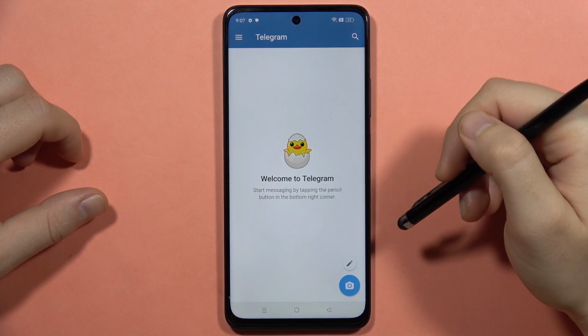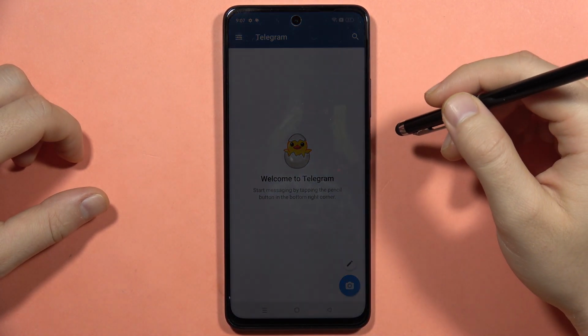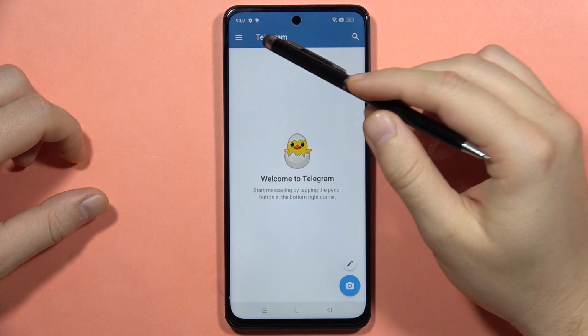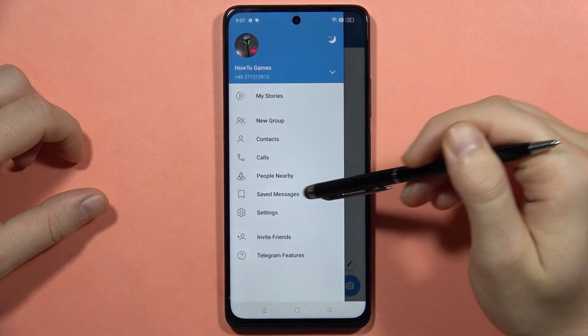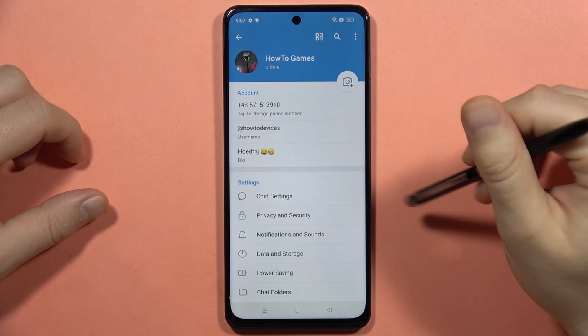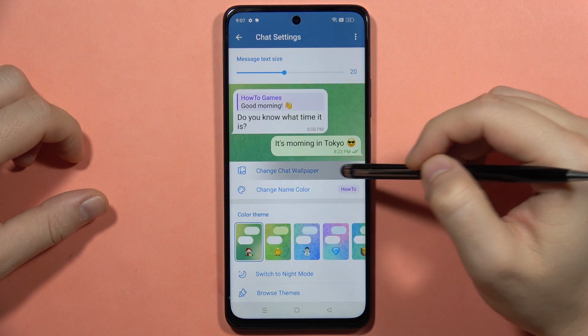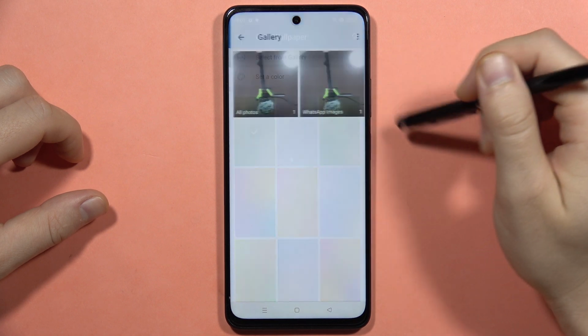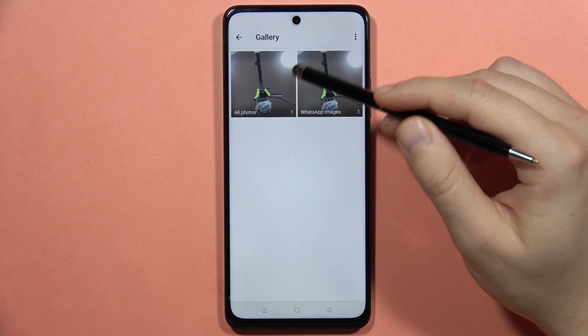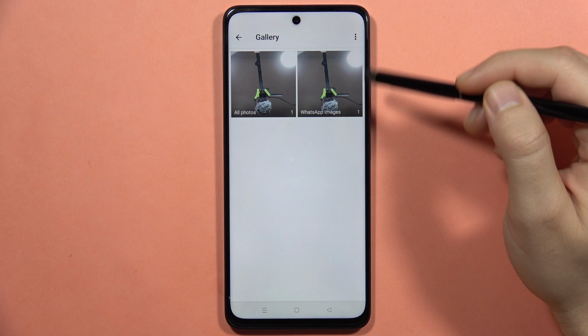Hey, if you want to set up your custom picture as a chat wallpaper on the Telegram application, first of all, you will have to click on the three lines in the left upper corner and open the settings. From here, go into the chat settings and now select Change Chat Wallpaper. Then tap to select from the gallery, and from here you've got all of your folders and photos.